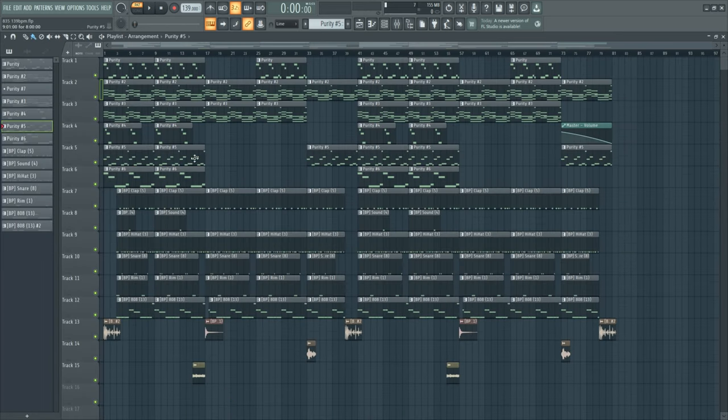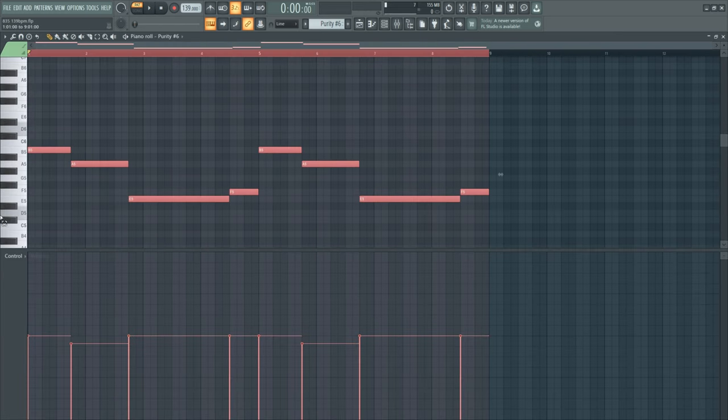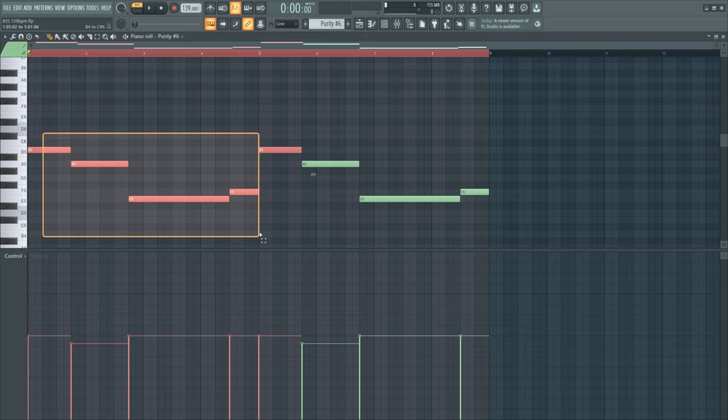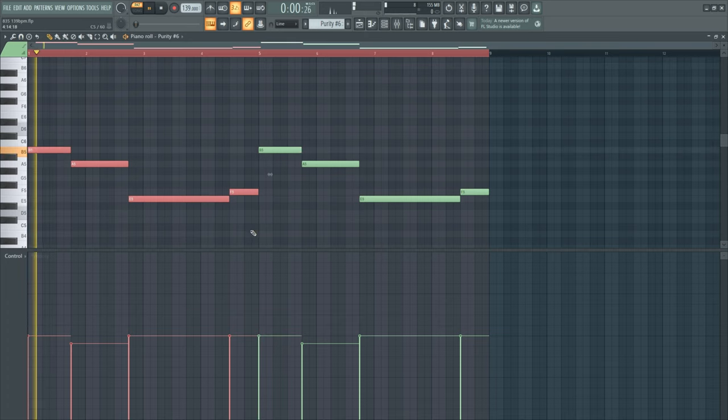And for the last melody, I picked out this sound. I don't know what this is. I think it's an E guitar. And yeah, I just copied the root notes of my piano actually, and I changed it up with this sound. So let's listen to this.